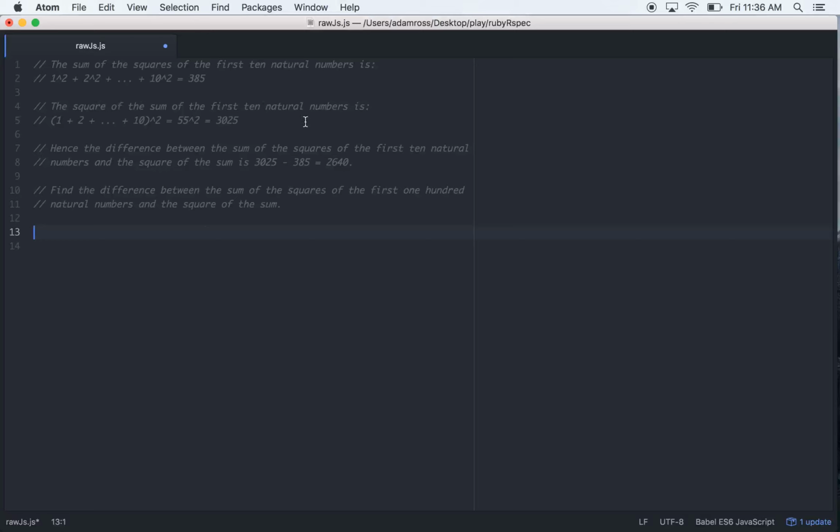It's a math problem, obviously, having to do with the sum of squares versus the square of sums and the difference between the two. So basically, if you're given a number, let's just say 10, the sum of the squares would be 1 squared plus 2 squared plus 3 squared plus 4 squared, all the way up to the given number, which is 10. That'll give you 385.